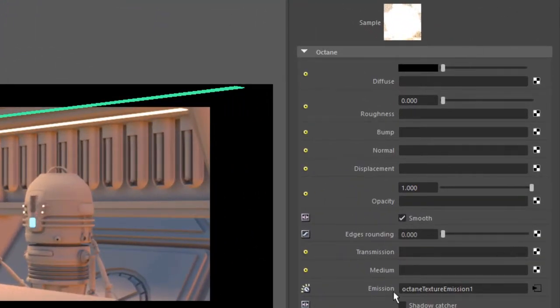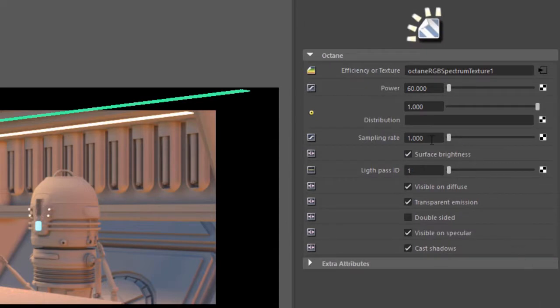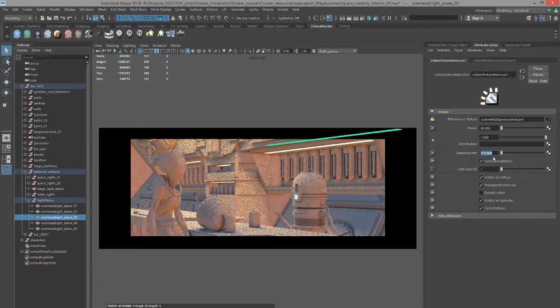And then down here under emission, you can see I have a texture emission added to this slot. So let's go into the settings for this. And I can actually change the sampling rate right here. So I'm going to increase this to 512 and let it render. And you can see we're getting a lot less noise on these areas right here by increasing that sample setting.